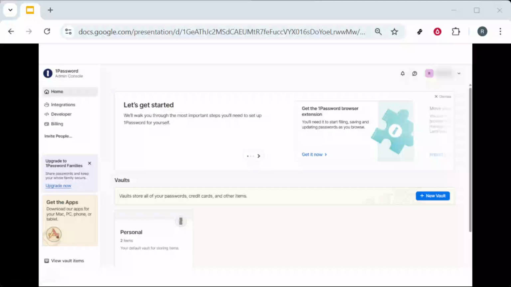In today's video, I'm going to teach you how to add 1Password to Chrome extension. We'll walk through the entire process from finding the official 1Password site to confirming the extension is installed in Google Chrome, and I'll share a few tips to keep things smooth and secure.